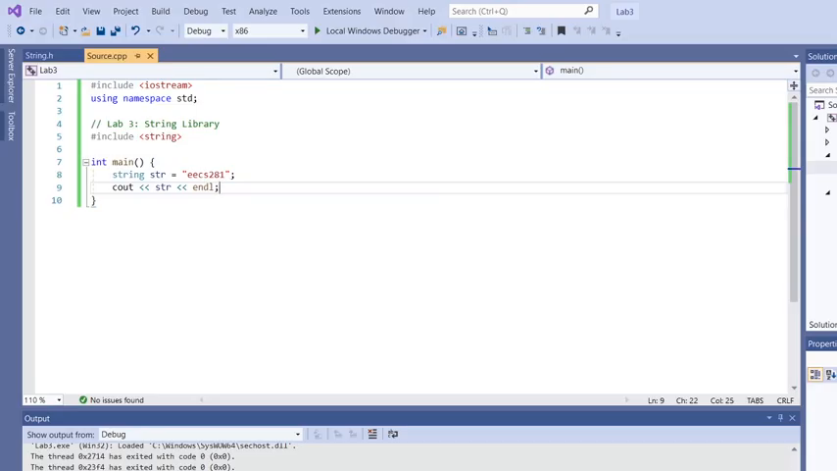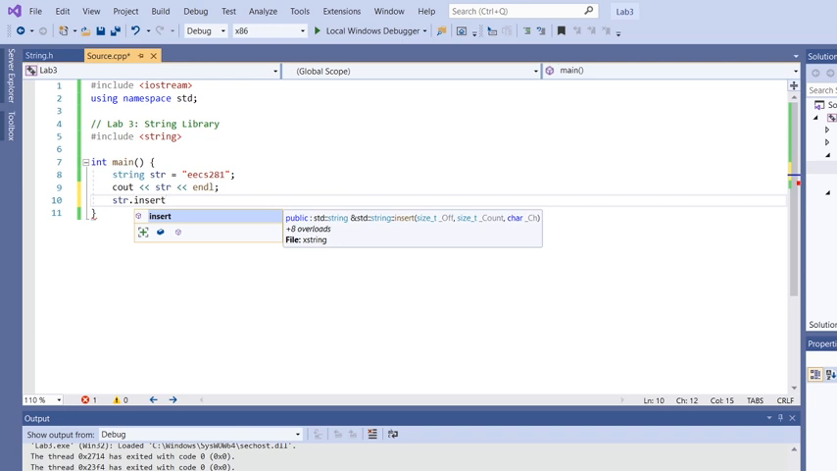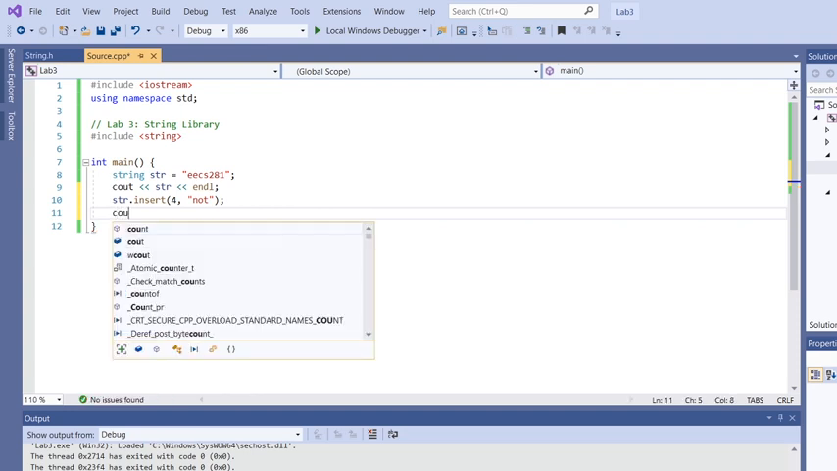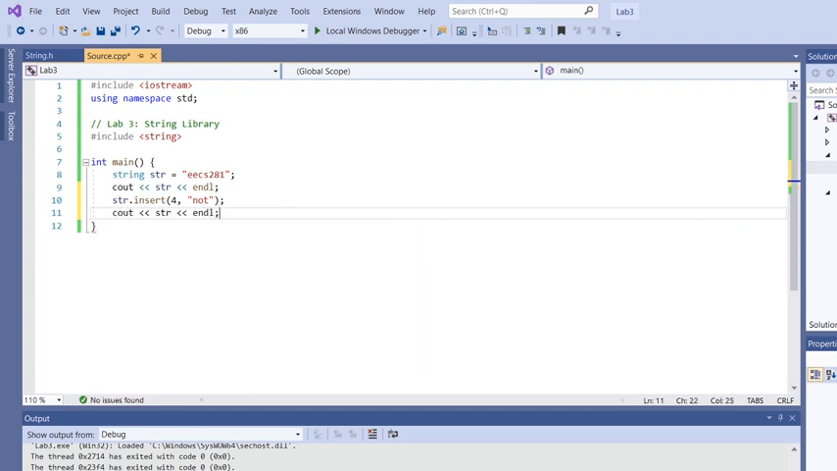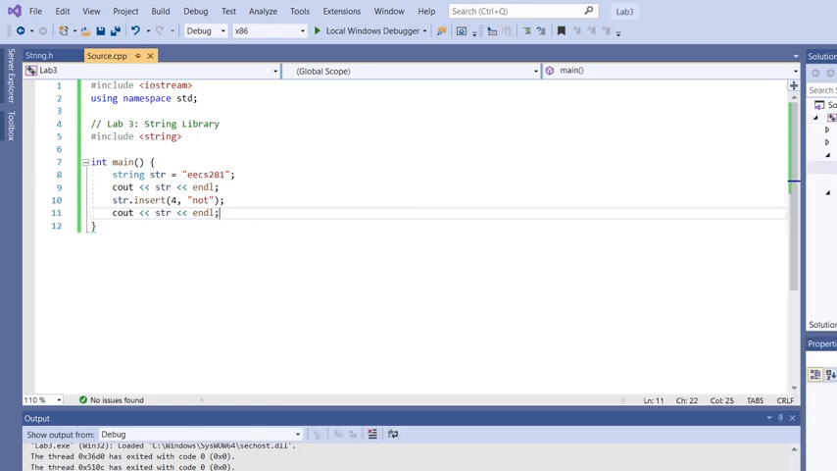So for example, we create the string str, and we can do things like insert characters. We can call the insert function, and all we have to do is give it a position we want to insert at, as well as the contents of a string we want to insert. Let's insert the word not inside our string. After calling it, this function produces the output of our new modified string with the characters not inserted at position 4. When we run this program, we'll see that our new string has been modified to produce the output EECS not 281.